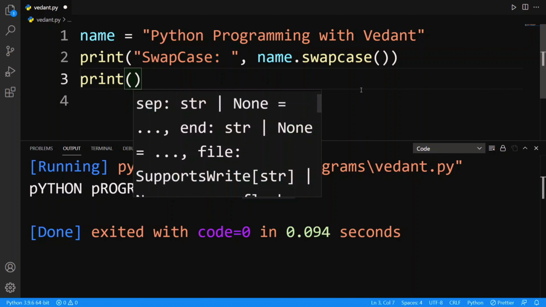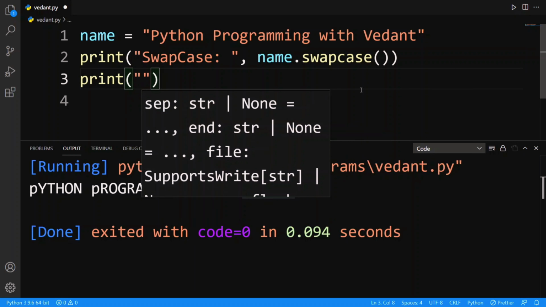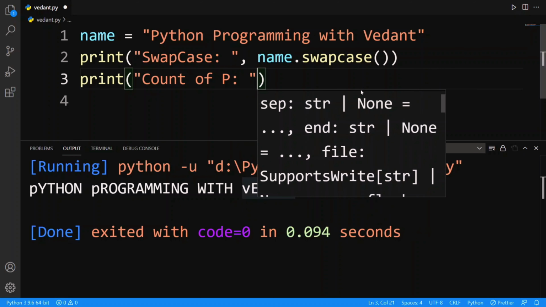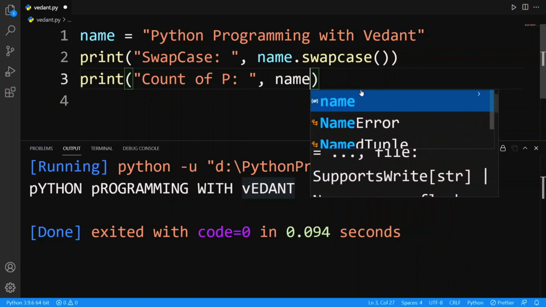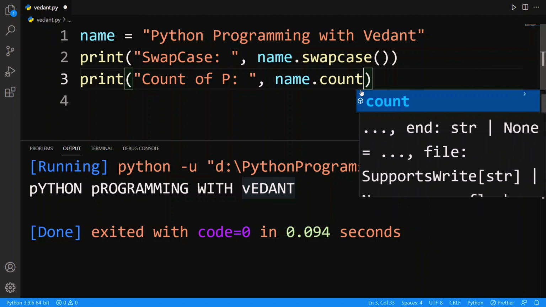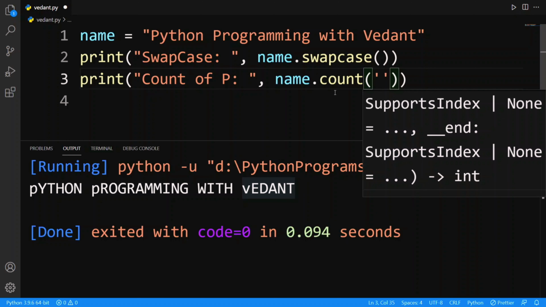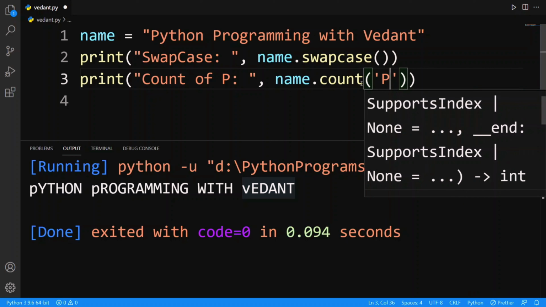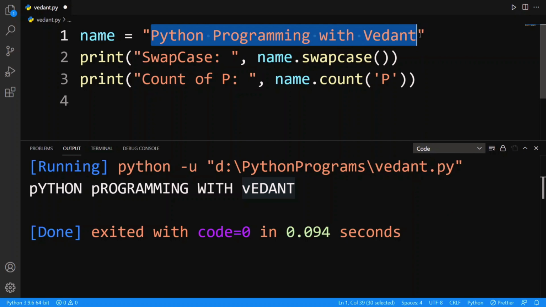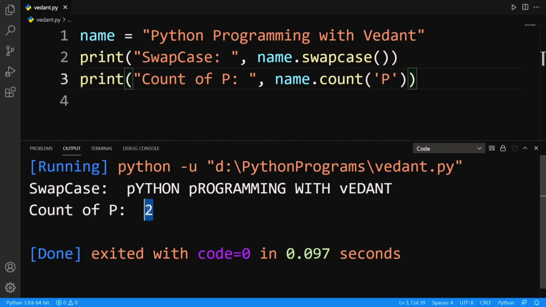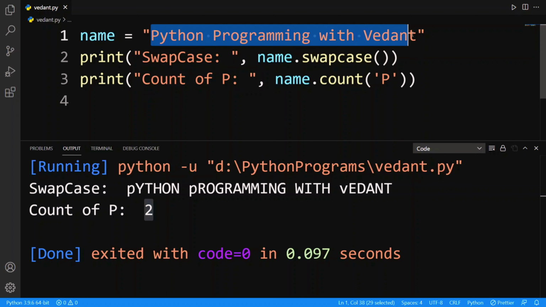Okay, so let's move to another method. Let us print the count of p in our string. To do that, we will use name dot count. What this count will do is basically it will take a character. So if I enter p here, then it will search for p in this entire string, and it will return the number of times p is occurring, or the number of occurrences of p basically. So let us save our program and run it. So you can see 2. There are 2 p's in our string.